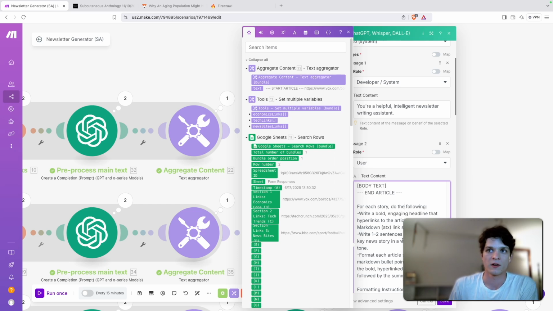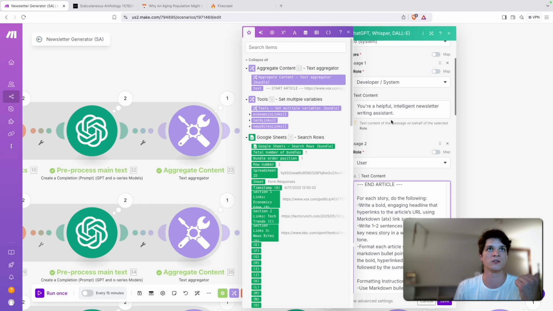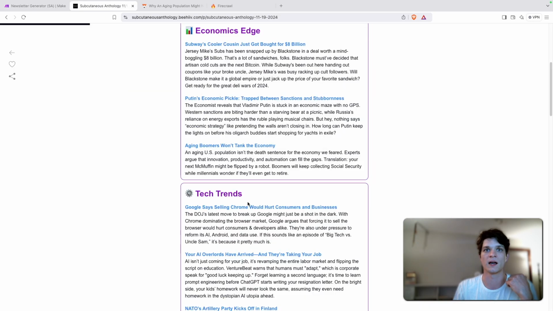So witty and irreverent, basically that's just the combination of tonality that I personally find engaging, and so that's what I'm using for this newsletter. It's supposed to be educational, but also easy and digestible and fun to read. Format each article summary as a markdown bullet point, starting with the bold hyperlinked headline followed by the summary sentence. So earlier when I showed you the format for each newsletter, remember, it has a headline that's hyperlinked followed by a couple sentences summarizing.